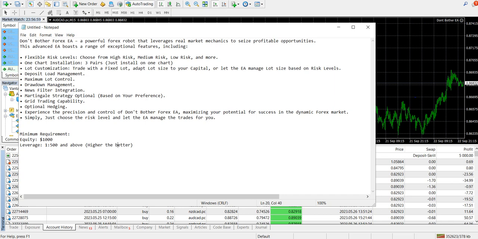So there are flexible risk levels, where you just have to select the risk level that you would like to trade with, either high risk, medium risk, or low risk, and many other risk levels are there. You just have to choose the risk level, and it will automatically trade on behalf of you.